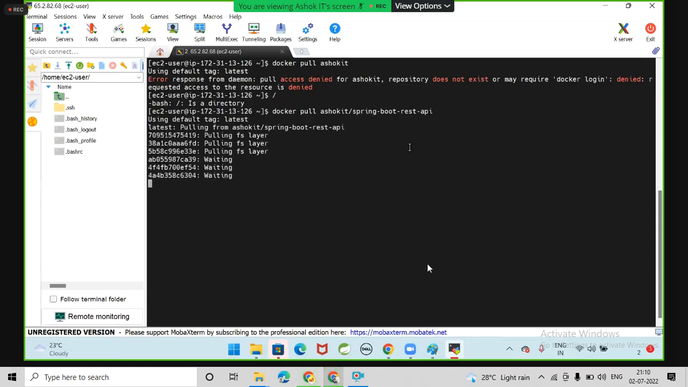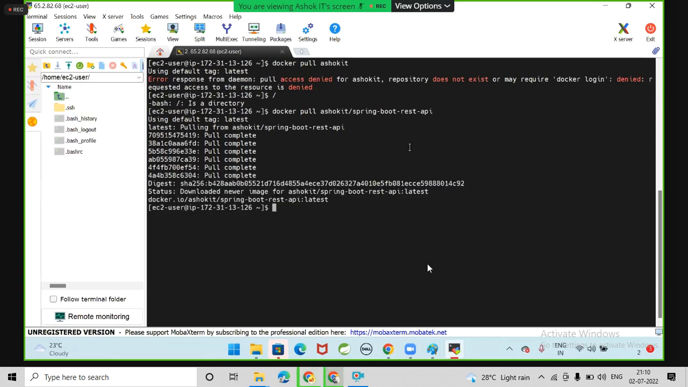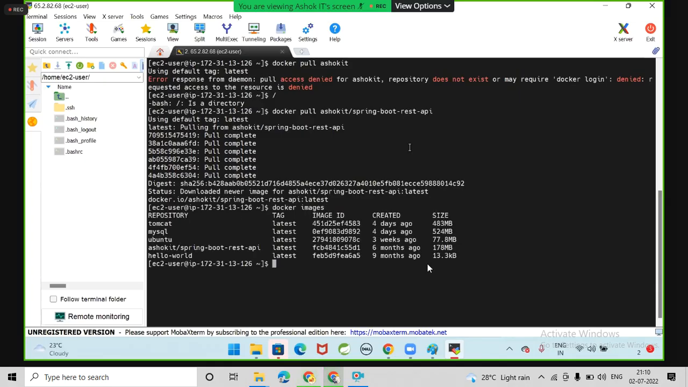Now, can you see? Am I able to pull an image which is available in my Docker Hub account? It is a public image. Docker images. Can you see? I'm able to pull a Docker image which is available in my Docker Hub account.